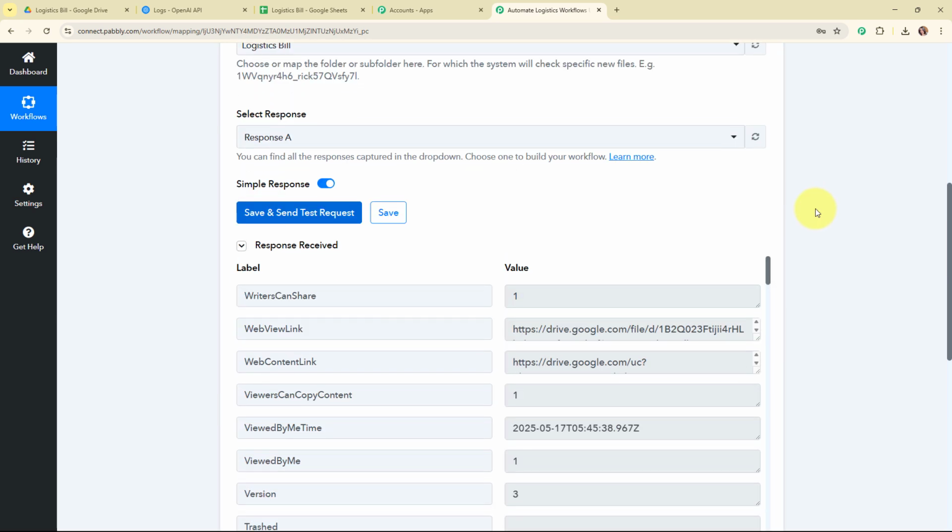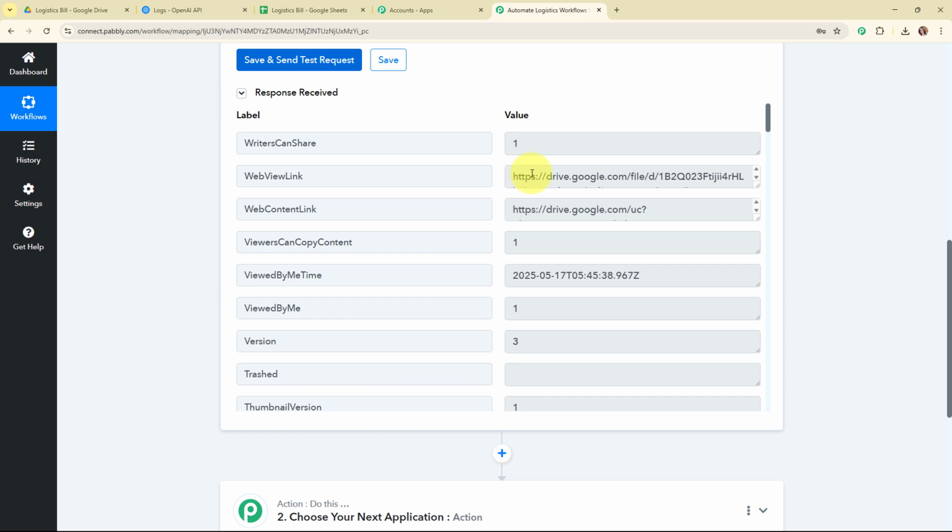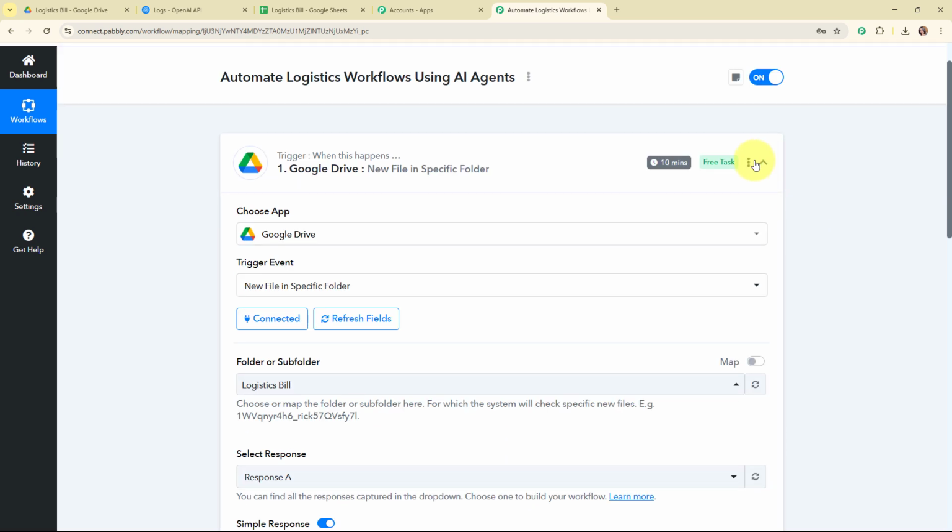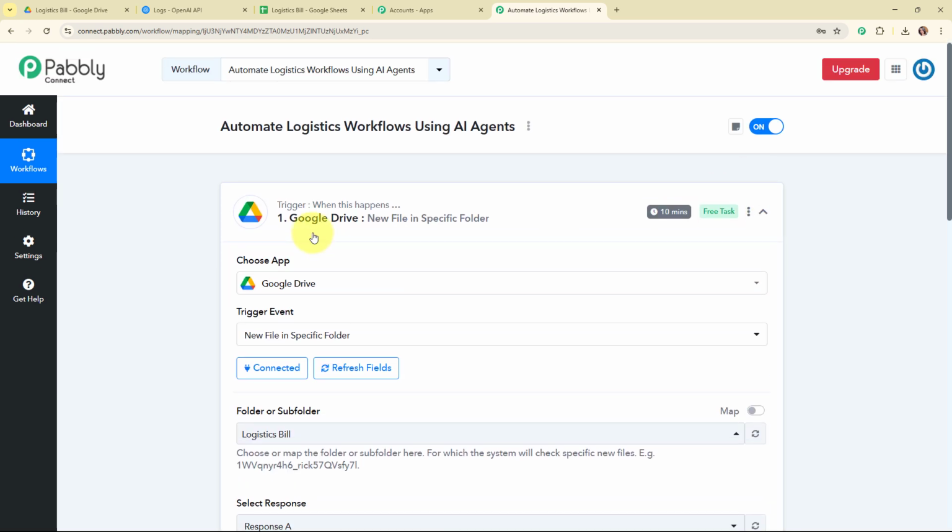And here you can see we have received a successful response where we have received the web view link of the file, web content link, and some other details as well. So with this, we have successfully set up our trigger over here. Let me tell you that Google Drive is a polling based application. That means it will capture the new responses within 10 minutes.